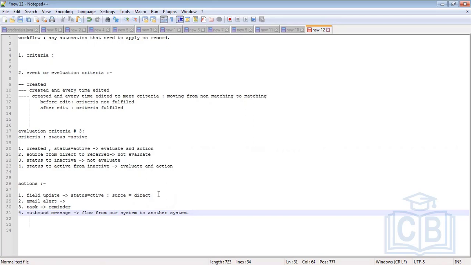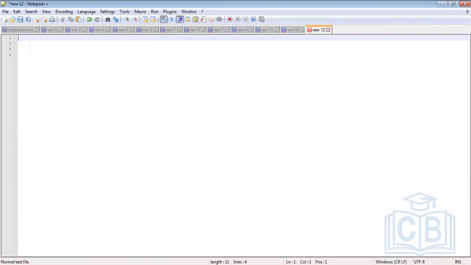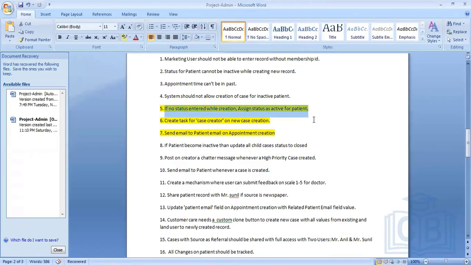So four types of actions are possible. First is field update, second is email alert, third is task, fourth is outbound message. So let's start with our first scenario, that is on field update. Very simple. Let's open our project. There is a fifth requirement here. If no status entered while creation, assign status as active for patient.